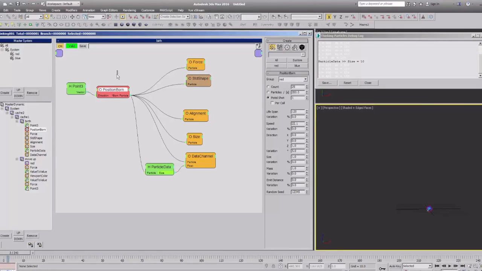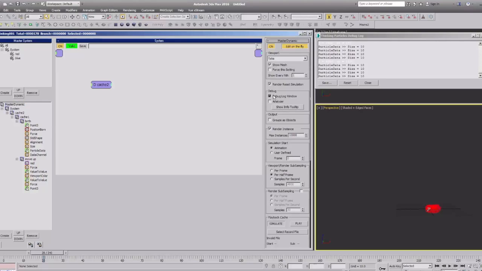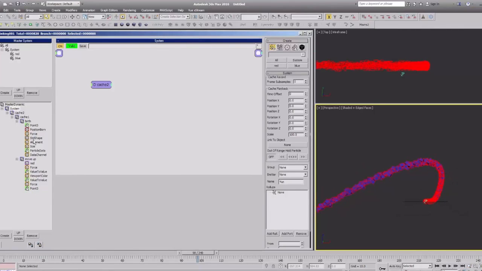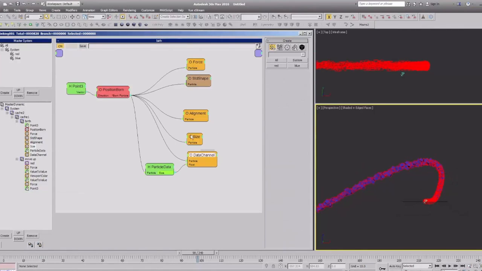Okay, let's switch our particles back to a rate. Our debug keeps firing. We don't need that. Let's go ahead and turn debug off. Let's go ahead and do a little scrub. Okay. So remember, we set the size first, then we store that in the data channel.